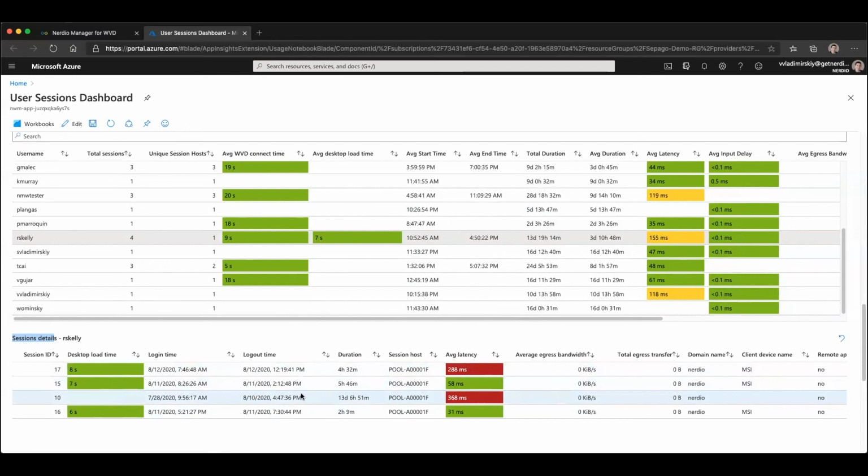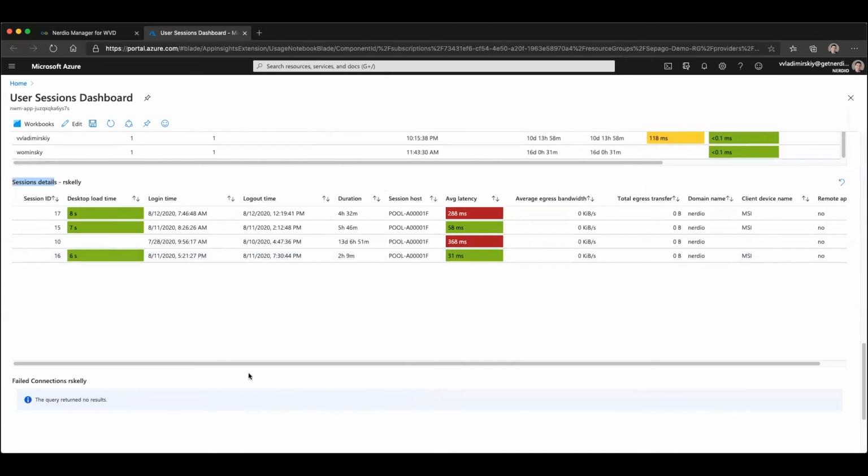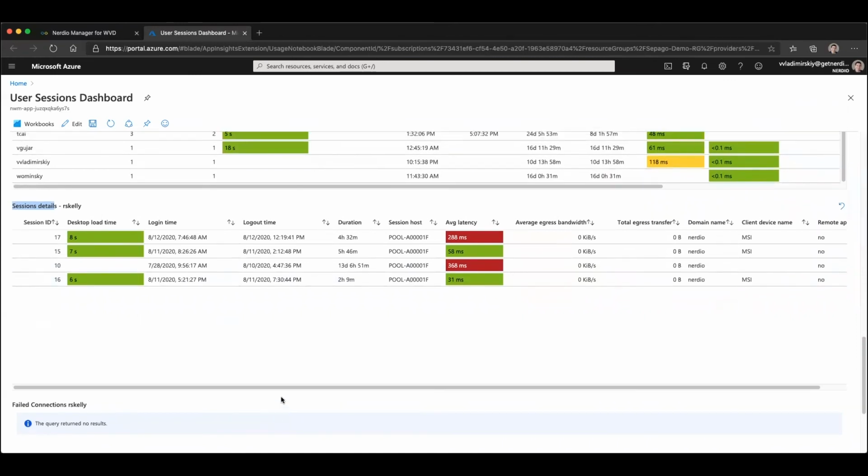We will also see the average latency, which measures the network latency on average from the user's device to the virtual machine. And we will also see some additional information about the client device that was being used, whether it was a remote app, etc. So there's some additional info here. And then finally, if there are any failed sessions, those would be listed here as well.